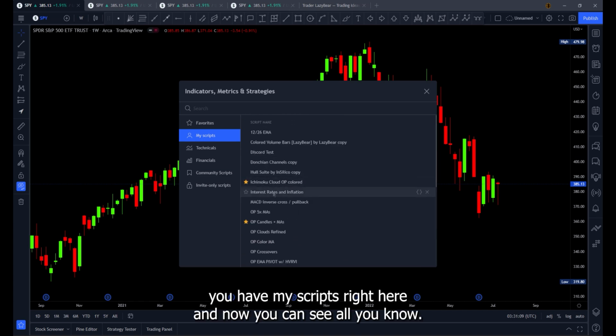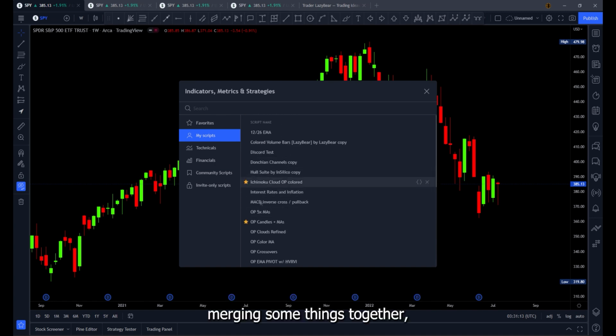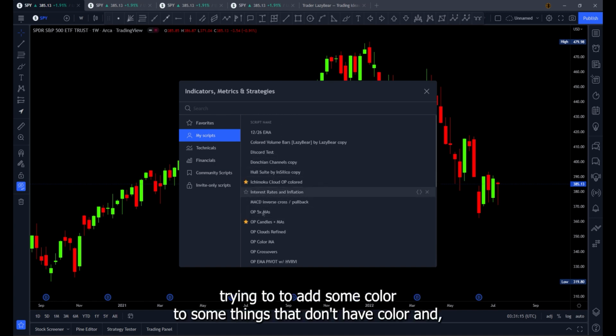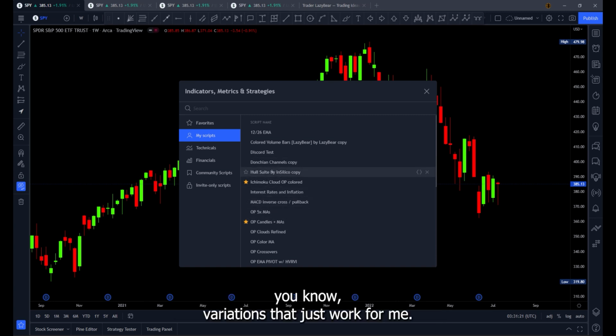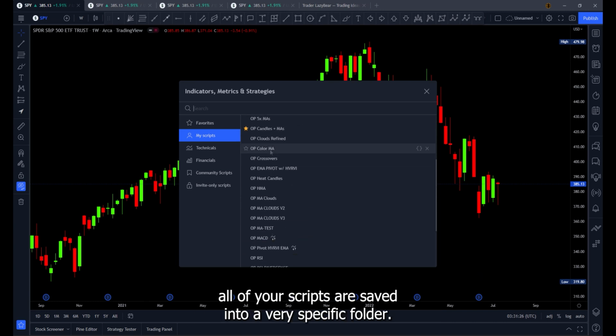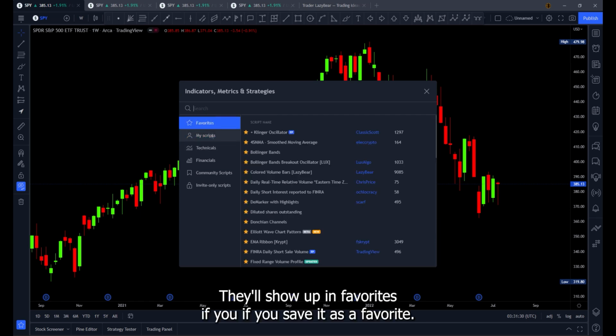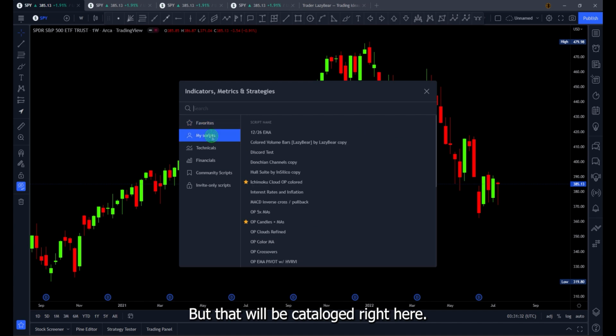Now you can see I have different variations and stuff that I've been working on, merging some things together, trying to add some color to some things that don't have color, and variations that just work for me. This is where it's going to show up: all of your scripts are saved into a very specific folder. They'll show up in favorites if you save it as a favorite, but that will be cataloged right here.